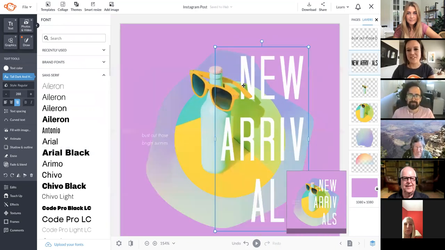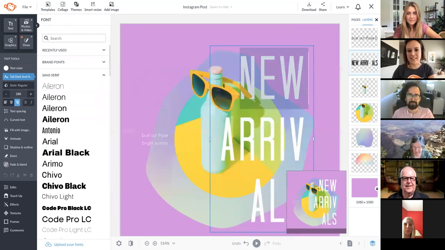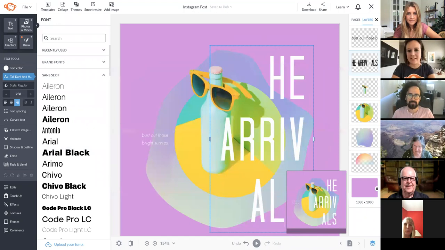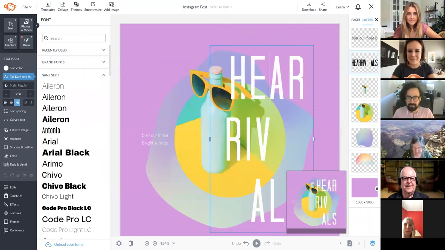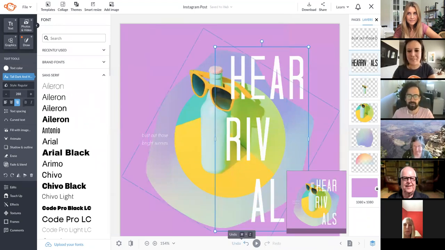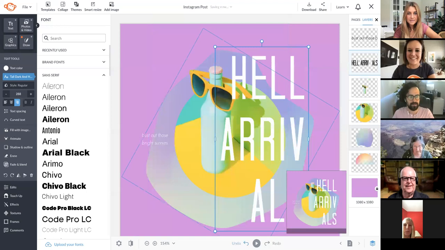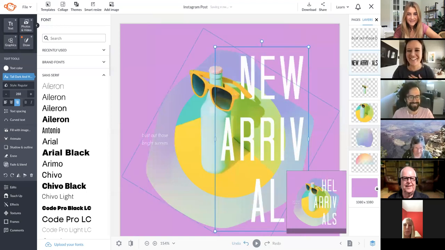If I wanted to change this text, I could, and then I could clean it up. See how it maintains. That's all I'm going to show. Crystal, this is a beautiful design. Thank you. I'm going to go back to how that looked.